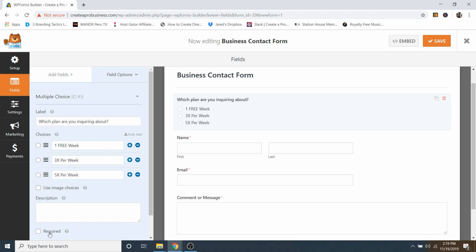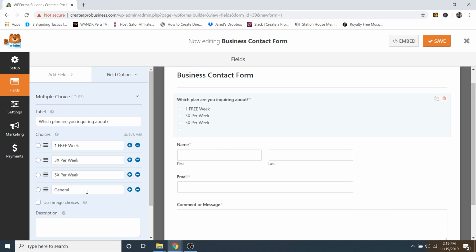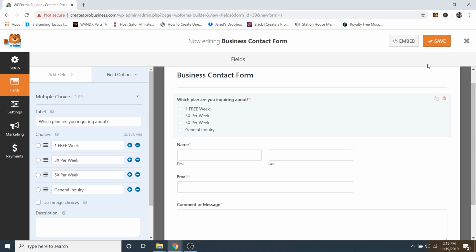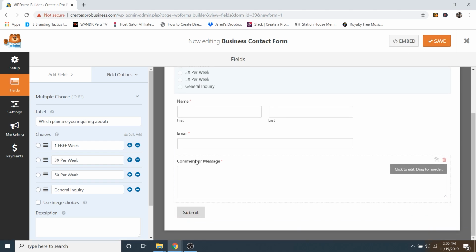And then we're going to make this section required because we want to know which one that they are picking. If you don't want to make it required, that's okay. People can just send you a general inquiry, or you can add an option here. So it could just be general inquiry. There we go. And then what we're going to do is just go on over to save, make sure that we're saving our work.